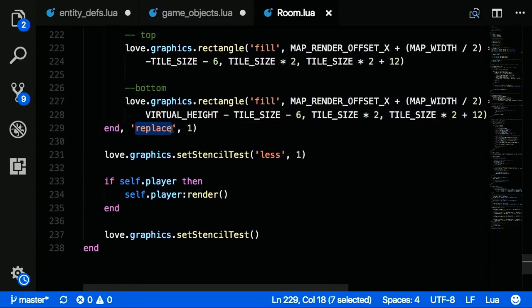notice that it says replace and then 1. So we replace any pixel that gets drawn to that stencil with a stencil value of 1, and then we only draw things that are less than 1 during the stencil test, which means anything that didn't get a value of 1. So if the player went over the stencil, got a pixel value of 1, that's going to be false. He's not going to be drawn to the screen.